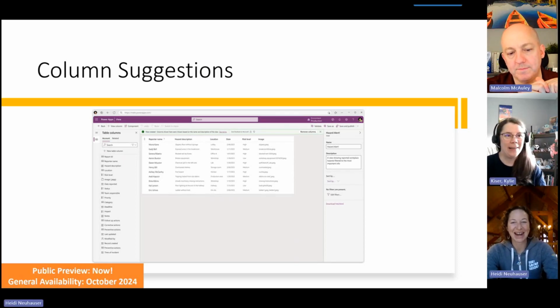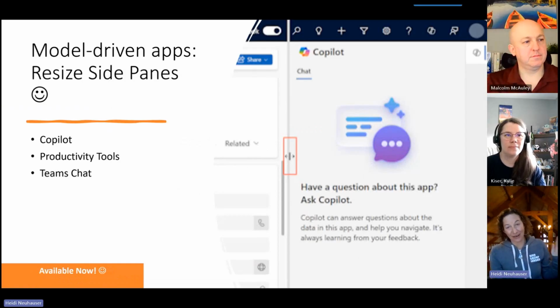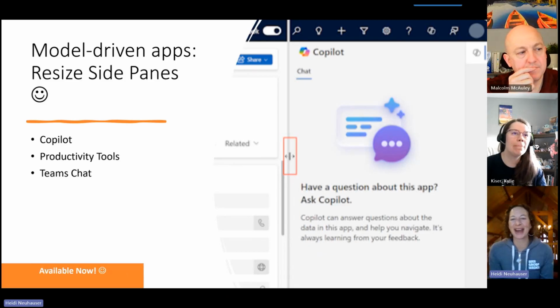Exciting. Cool. The two I'm going to go through very quickly are already available, but I thought they were cool. This is just a fun little user thing, and I have noticed this in my own environments.